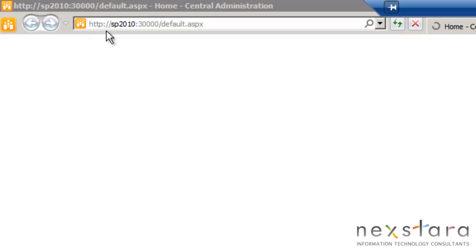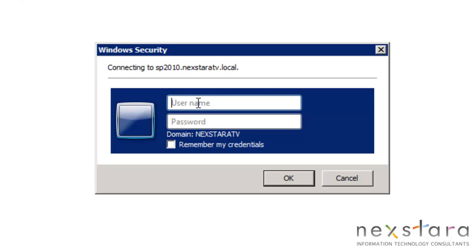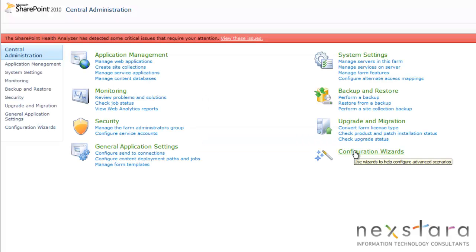That's where it's taking us here, as you can see right here. Once you get to this, you just have to sign in. Which brings us to our central administration. To get to backups, you go to Backups and Restore.